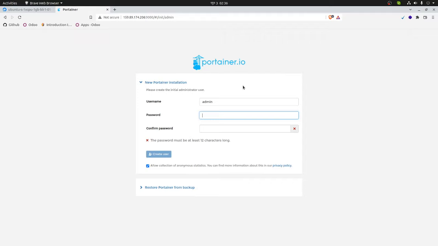So what we have done till now is install Docker, and install Portainer using Docker. Now I'm going to give the password for Portainer. Remember that we have to give a 12-character password, so I'm going to give a 12-character password here.